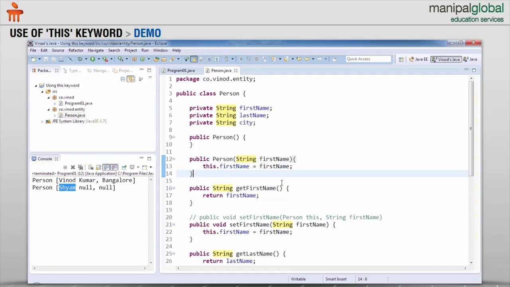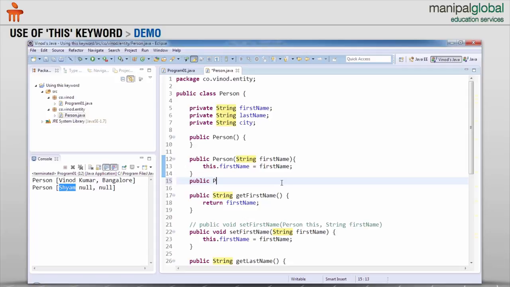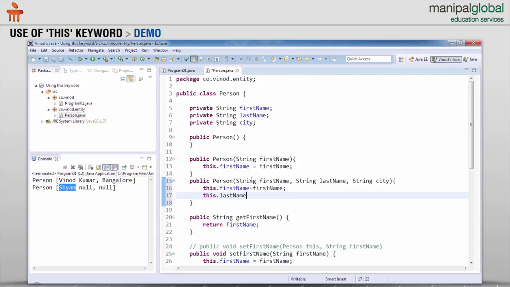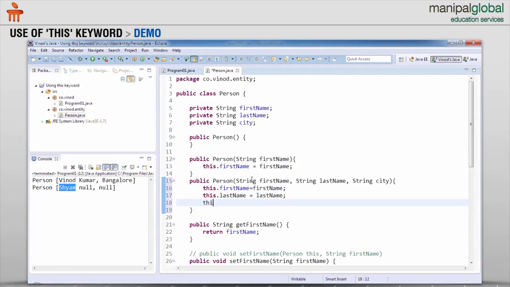For that, let us create one more constructor, public Person, which takes all the parameters, that is String first name as the first parameter, String last name as the second parameter, and then of course String city as the third parameter, where it's going to say this dot first name equals first name, and this dot last name equals last name, and this dot city equals city.